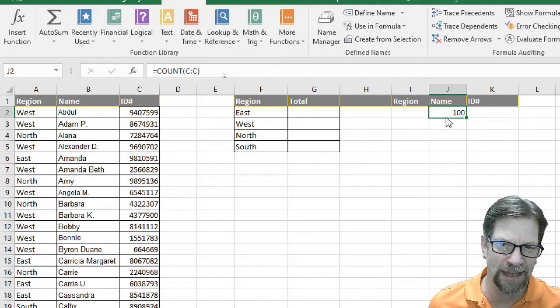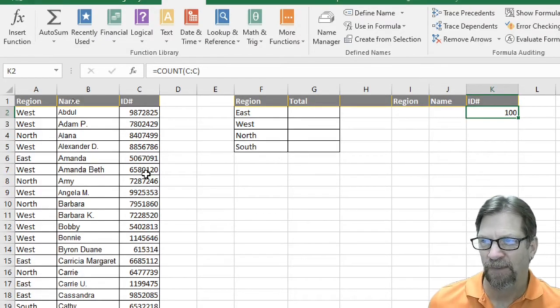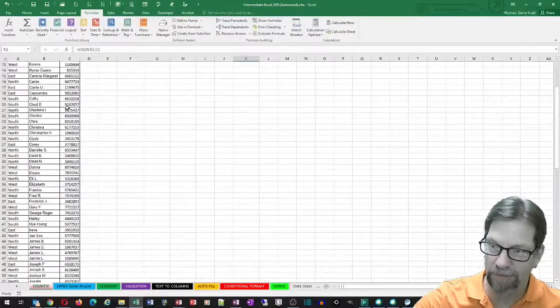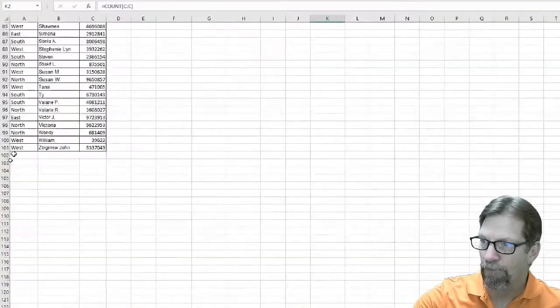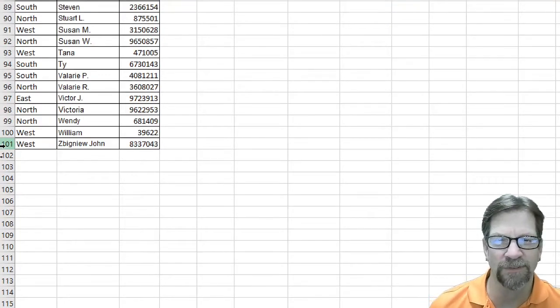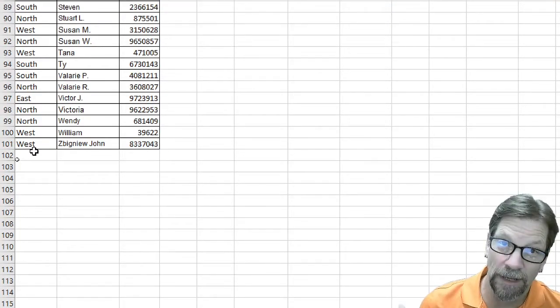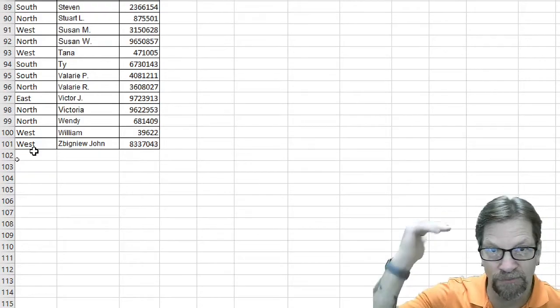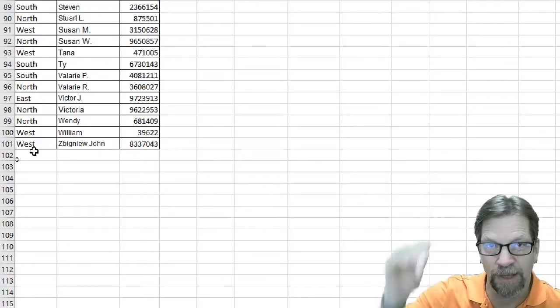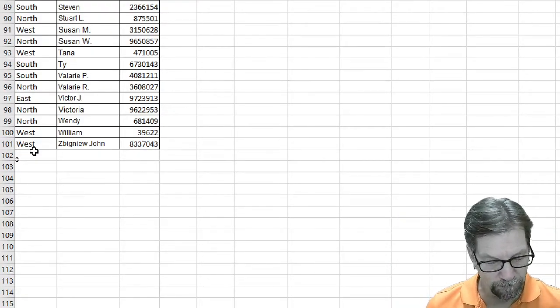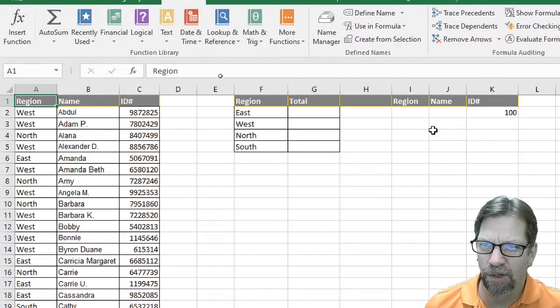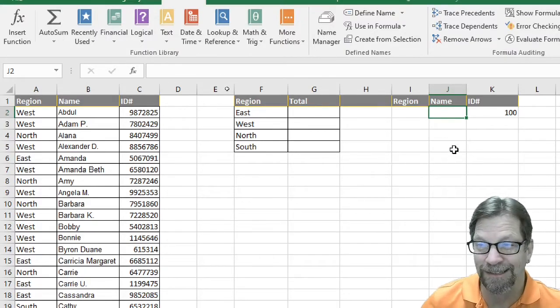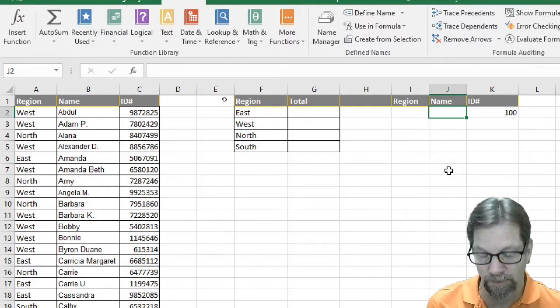So I can just take that formula and drag it over to column K. Now if I zoom out and scroll down, you can see that there are 101 rows of information, which means 100 records, because the first row is my column heading. All right? Okay, so let's take a look at how we're going to count the number of names.